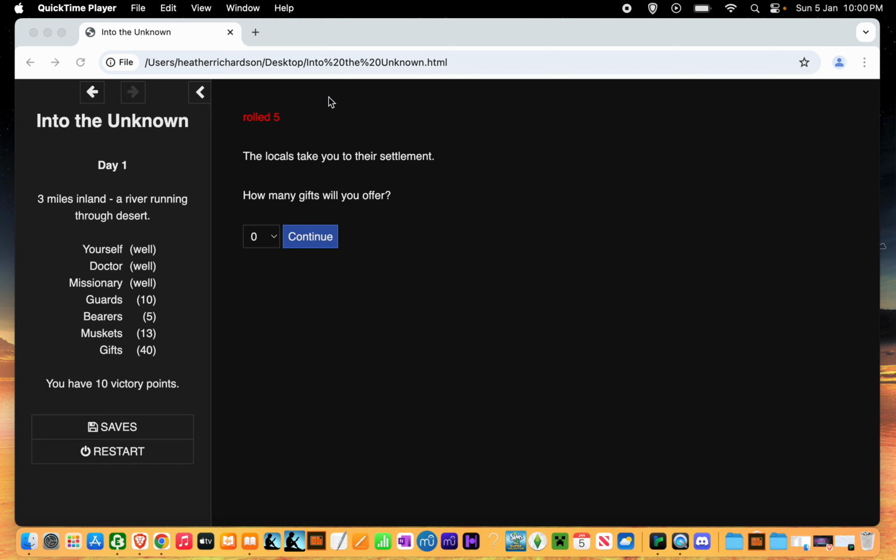So, as you can see, we've started an expedition. We have a doctor and a missionary coming with us. We have some guards, bearers, some muskets and some gifts. And we've met a group of warriors and we approach them in a friendly manner. All of that is things that we have talked about already, but something new has happened. The locals have taken us to their settlement, and now we have a question: how many gifts will you offer?